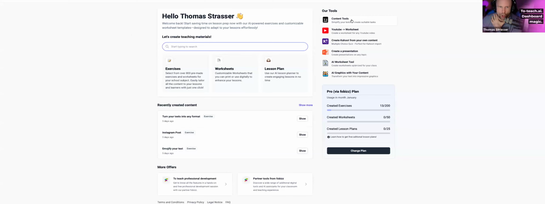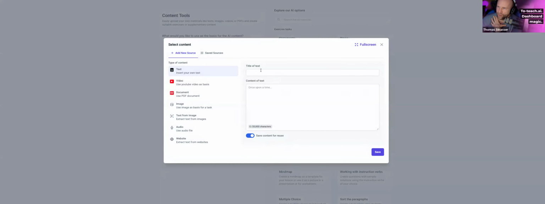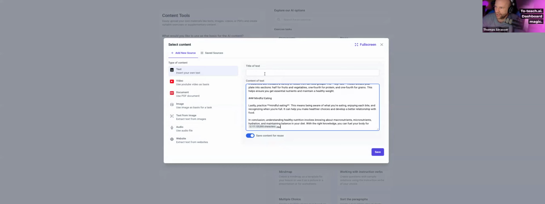And then you click on Content Tools. This is what you do. And then you just click here because the main idea is that you provide a text, upload a text, or a YouTube video. And you can see you're just pasting your text here, okay? Healthy nutrition.